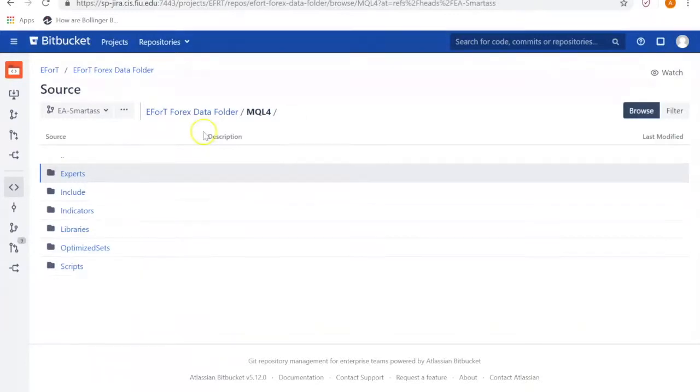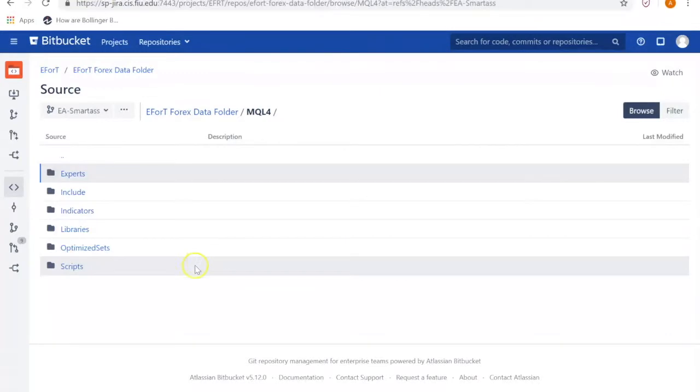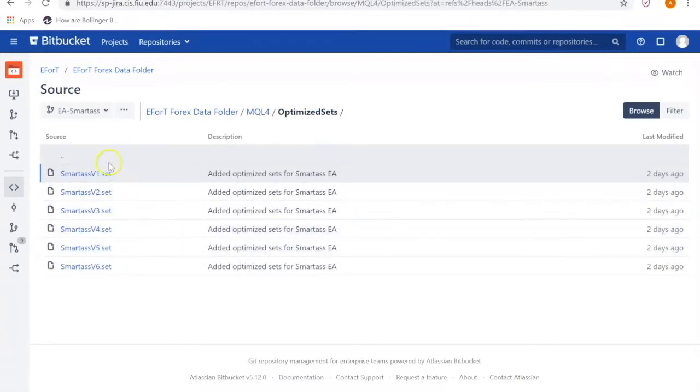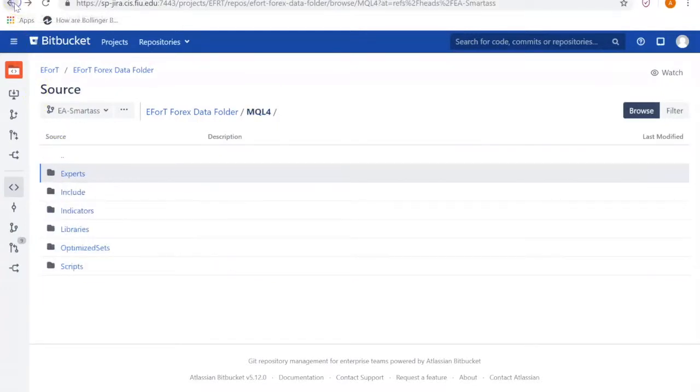So in the EA Smartass branch, which is something I gave a tutorial on viewing in another video, you're here in this section. I made a folder called Optimized Sets. You can take a look, and it shows all of my previous sets here. So let's say you clone this branch.